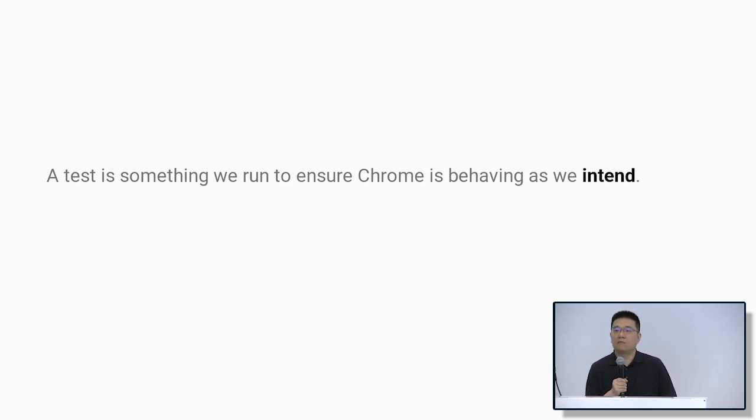So here we're using Chrome. This is Chrome University, right? So a test is something we run to ensure Chrome is behaving as we intend. The keyword is "we", right? We is everybody. It's not like a testing team tests the product for you. You are the developer. You make sure your features and your product behave as intended.